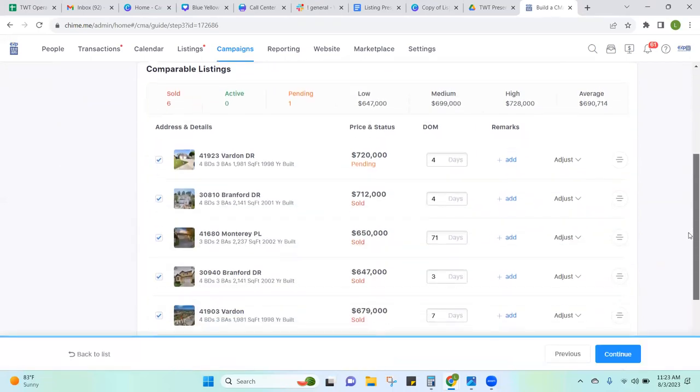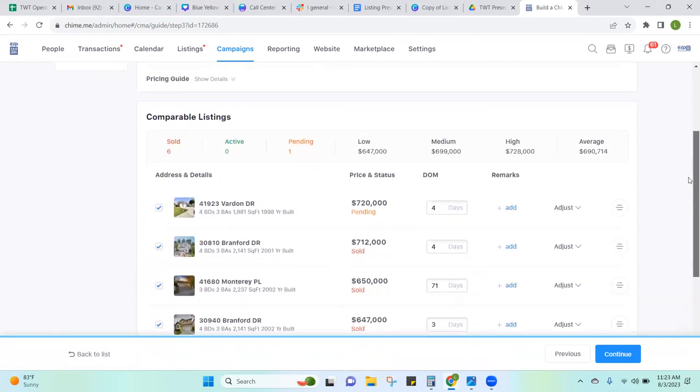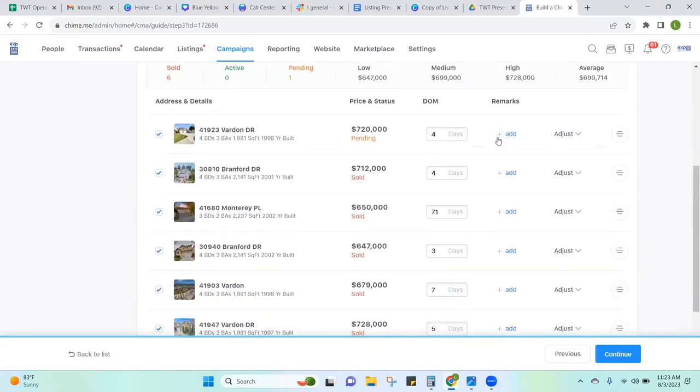Okay, so this shows the comps. You can add remarks. So say you do have one that has a lot of upgrades. It's the highest one on there. It's listed at 800,000 and it sold. You can add why. It has a pool. It has upgrades. It doesn't back up to Rancho, California, like your stupid house.